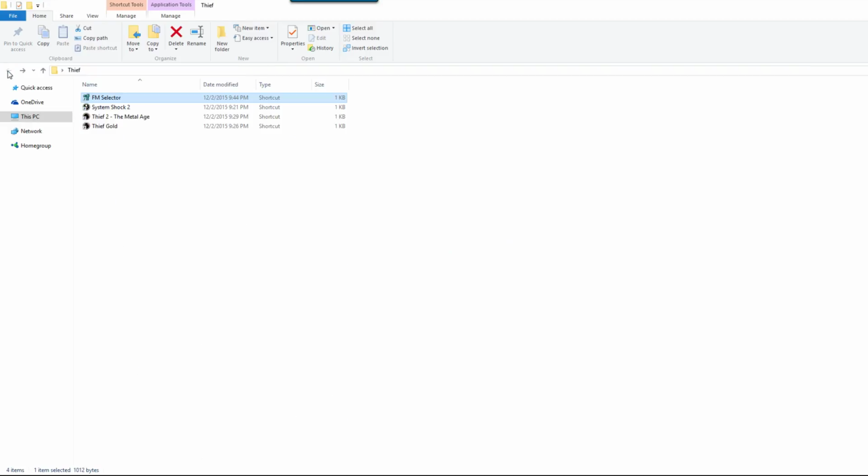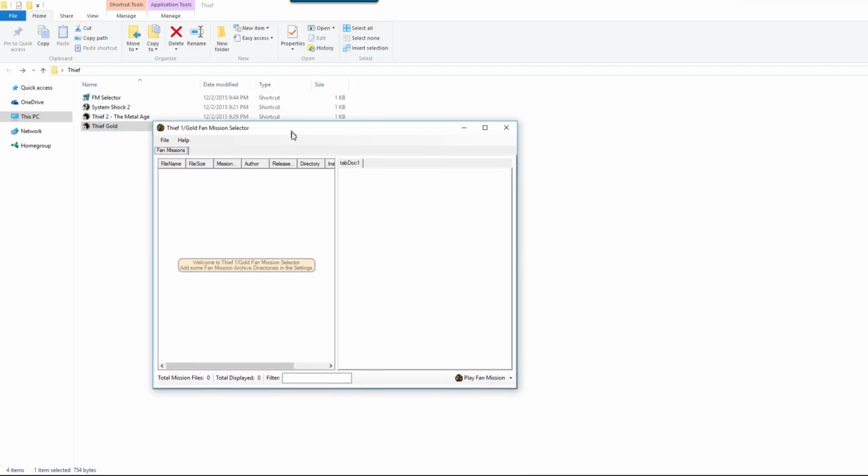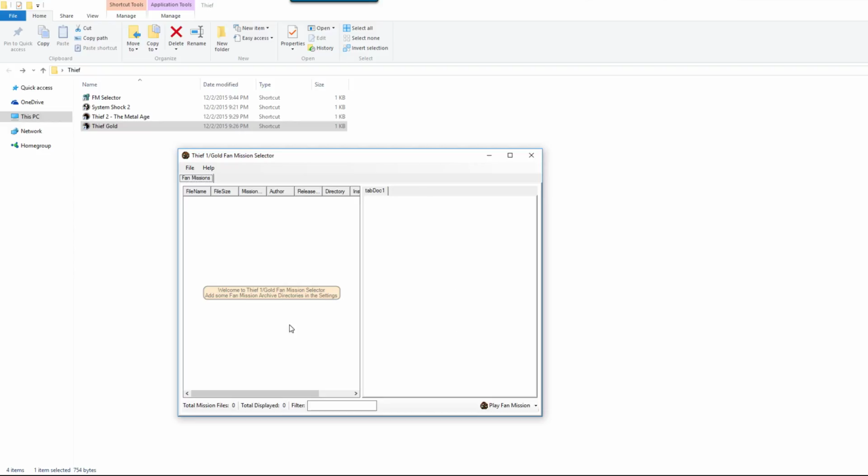So let's go back to here. So now we can take a look at the selector itself. It's not done yet, but I just wanted to give you guys a peek at what I've got so far. So if I'm going to start Thief Gold here, it brings up our window. And you see on the left side, we've got the grid that's going to store the data or display the data. And on the right side, we've got our documents pane, which is going to show the documents contained in whatever mission is selected on the left-hand side.